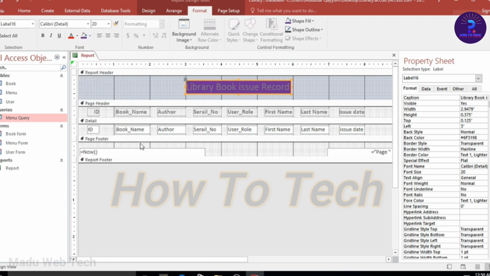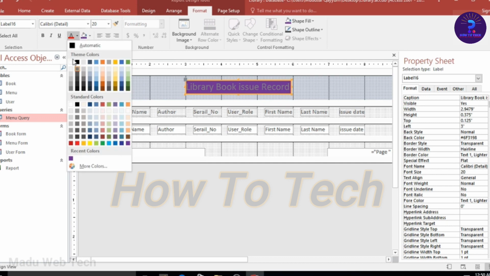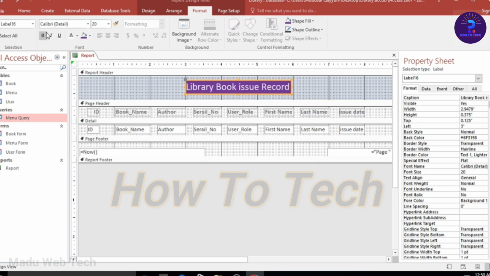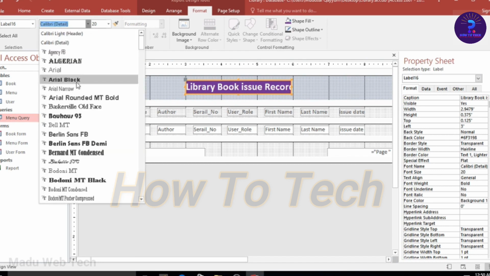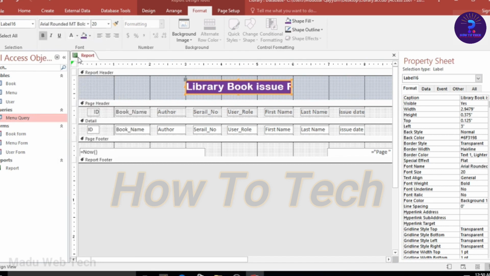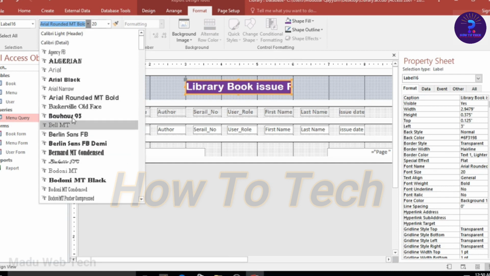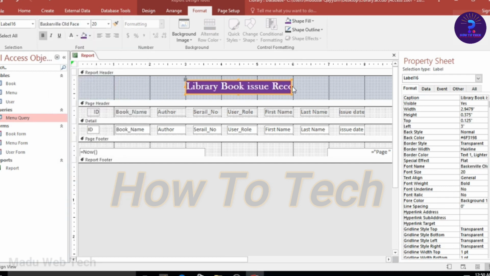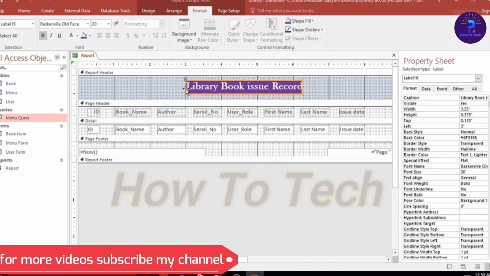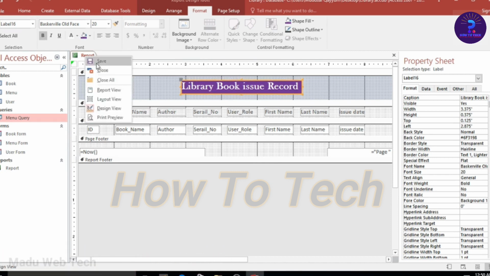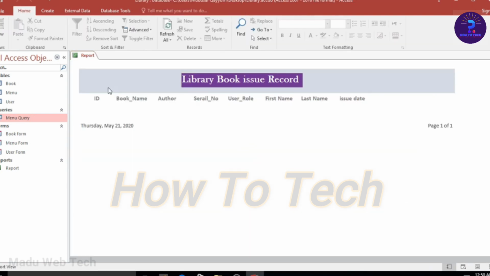So white font, bold, and change font family. This is good. Okay, now save this and go to report view. Okay, now it's looking good.